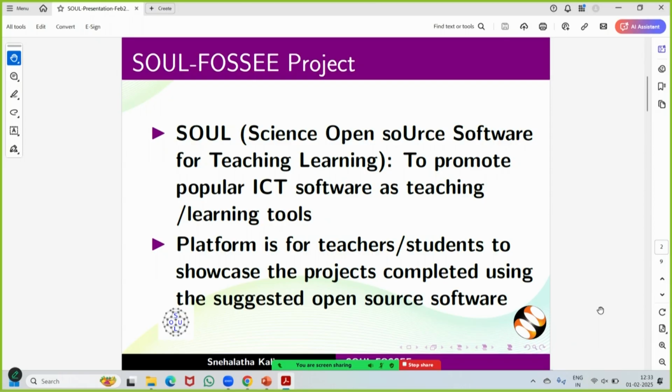So for that reason, my colleague Madhuri and I are here. We have introduced this website. This is part of the FOSSEE website actually. I'll show you the website also. So this platform is for teachers and students. Like a teacher with a group of students can submit a project. Very simple projects. I'll show you a few of the completed projects. And these projects can be completed using the open source software which we promote.